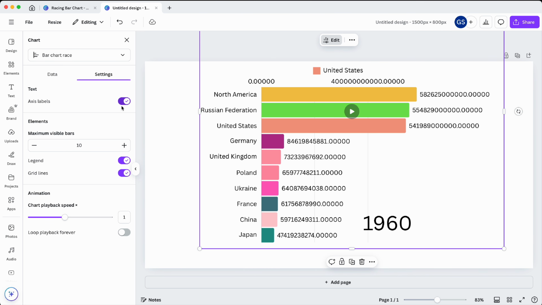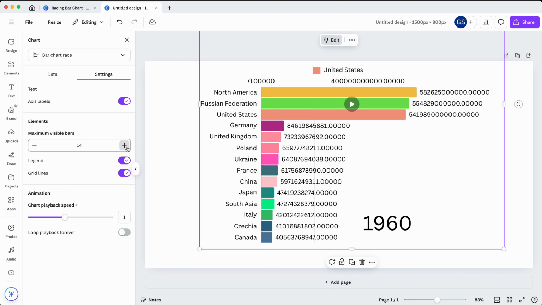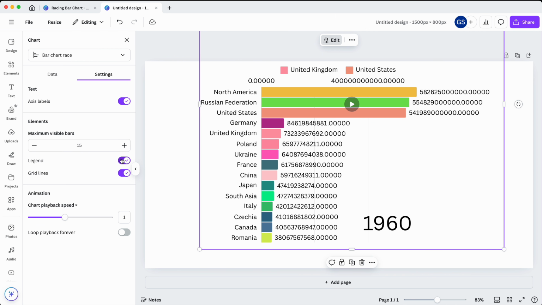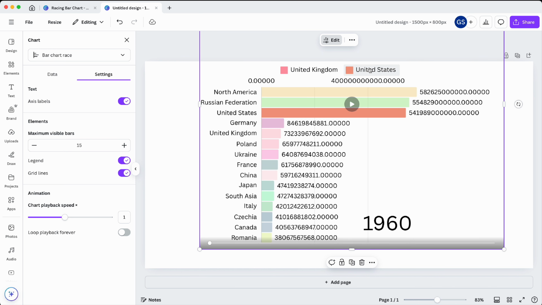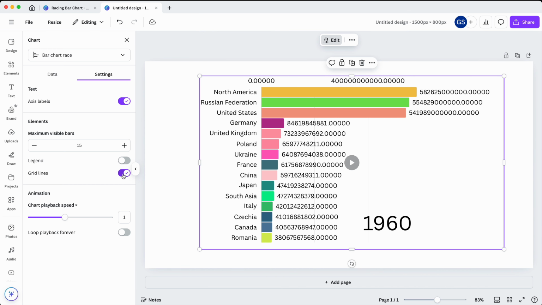We need those values, and you can increase the number of bars. Let's keep it at 15. Legend values is the color legend at the top, which tells us which color is for which country. We don't need that because the name is here anyway, so I will disable that. The grid lines are basically these lines, so we don't need those as well. I will disable that. And loop playback forever: if you want to keep playing this as a loop, then you select that option. Otherwise, you keep it unchecked.